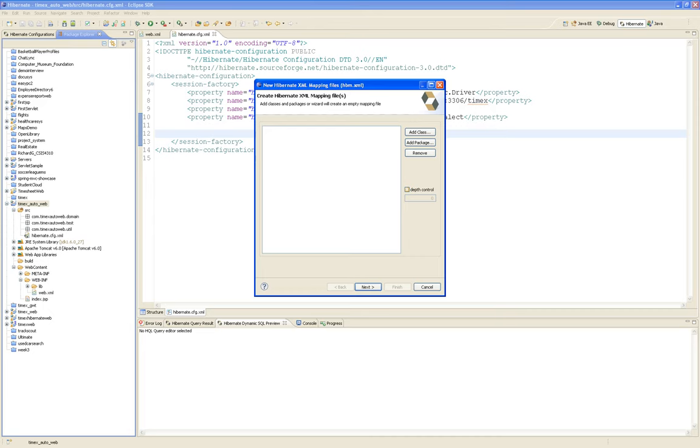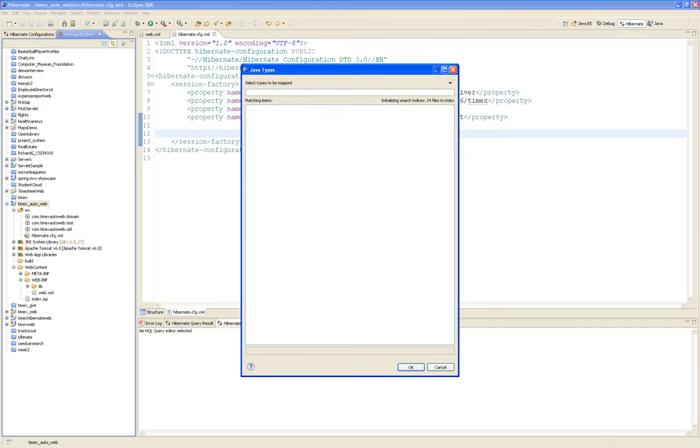Do we have classes? No, we don't. We don't have classes yet. So before we can do the Hibernate mappings, we need to have those classes. Right? And if we do add classes, it's going to ask which classes you want me to include. Well, we don't have classes yet. So, okay, we cannot do the Hibernate mappings.